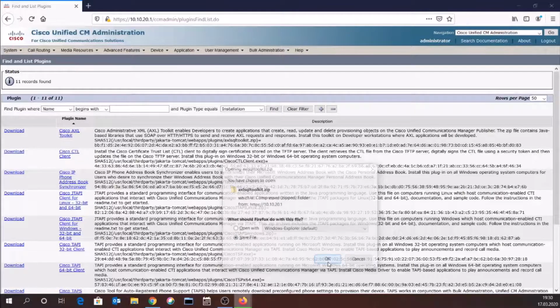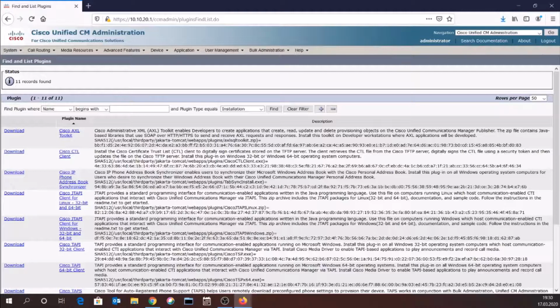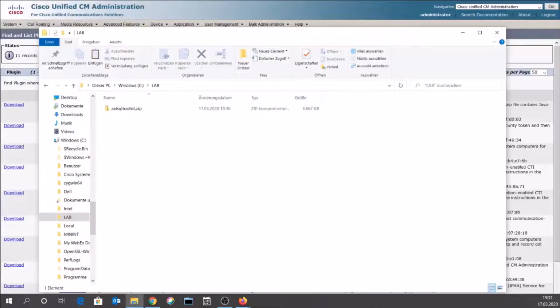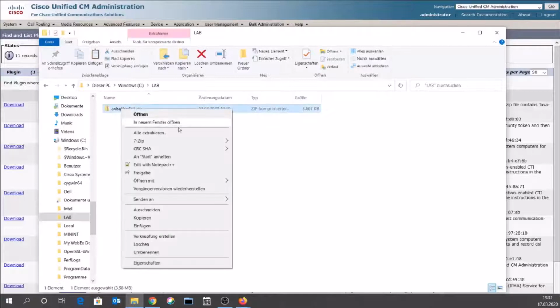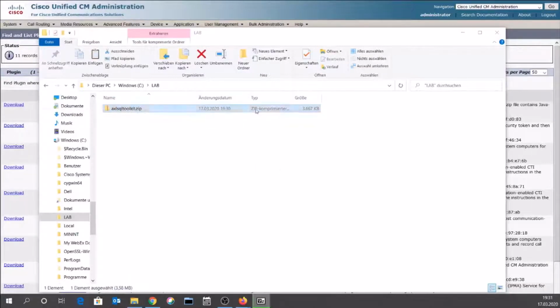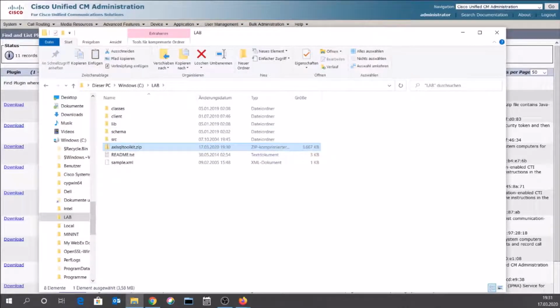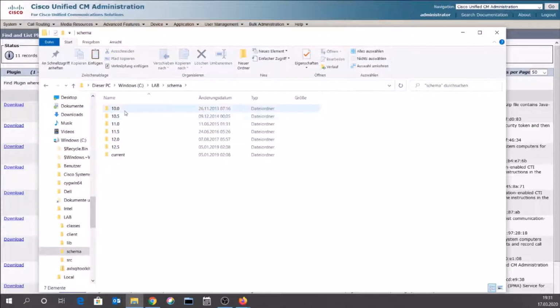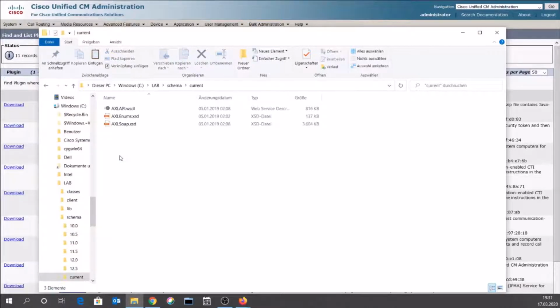So let's just save this toolkit. It's getting saved on my default. So it's downloaded here, and then you can just extract. And once it's extracted, you can just open the schema folder, and inside this schema folder you have something called as current folder, and inside this current folder you have different files.